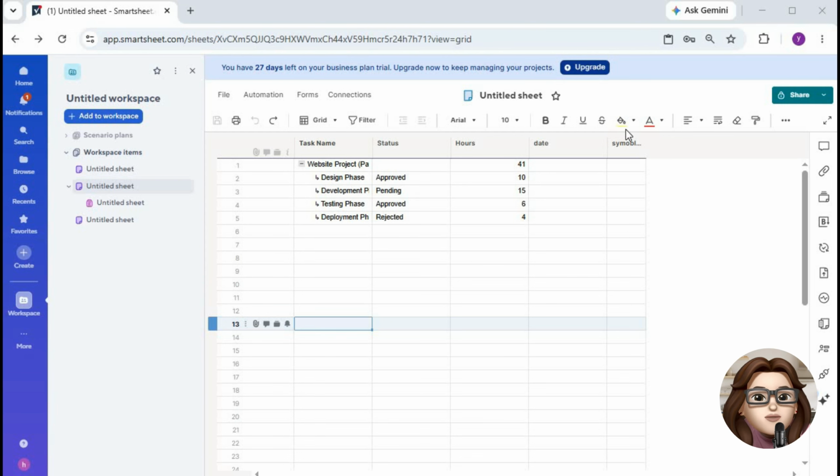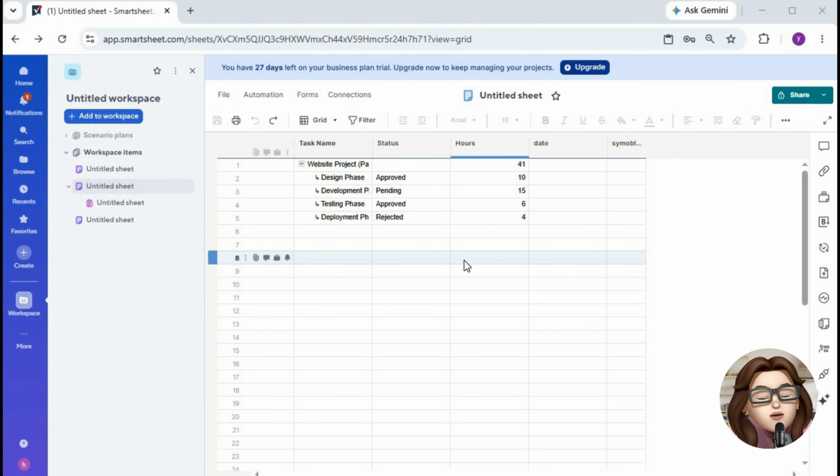In this tutorial, I'm going to show you how to use conditional formatting in Smartsheet to automatically highlight important information and make your data easier to read. First, open the Smartsheet where you want to apply conditional formatting.